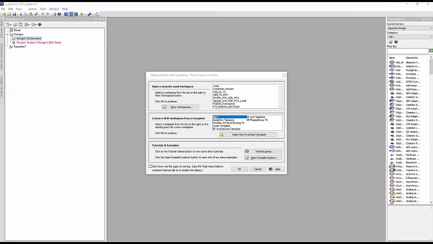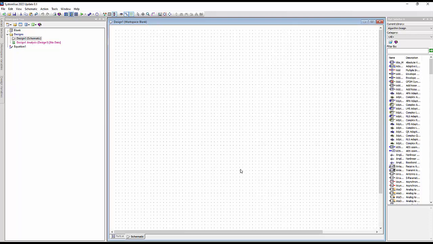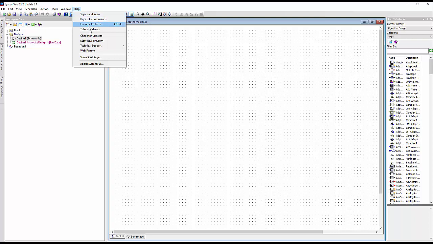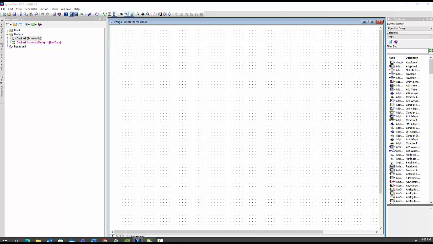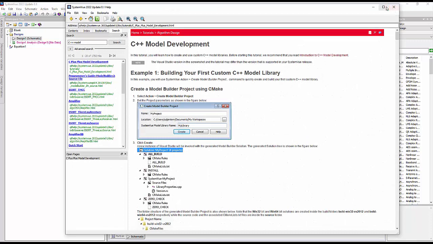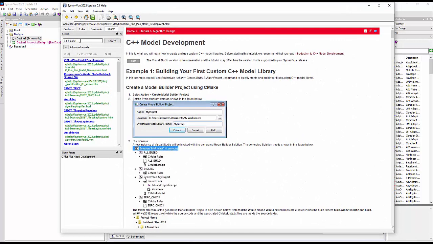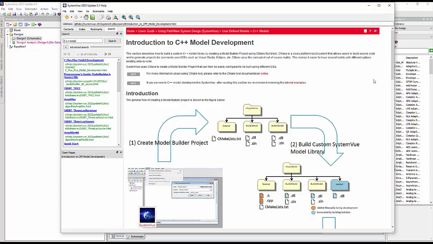Now let's get started with creating our first model, and for this we will start with a new blank project in SystemVue. You can read the documentation about C++ models, which is accessible from the Help menu. The introduction shows the different steps involved. There are three major steps.